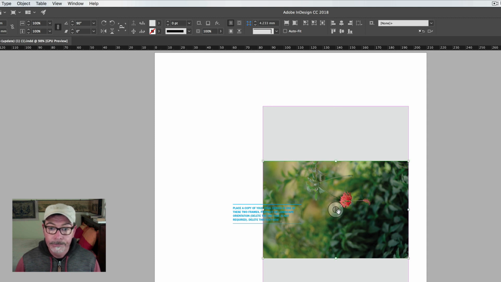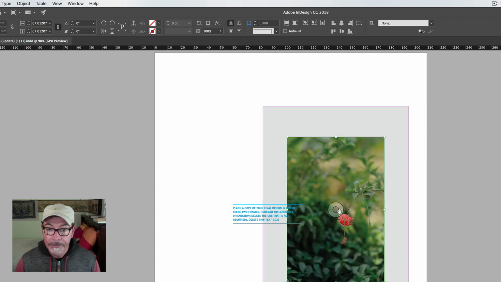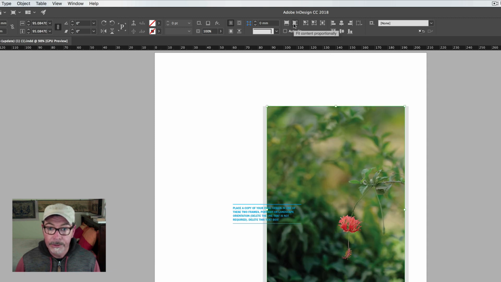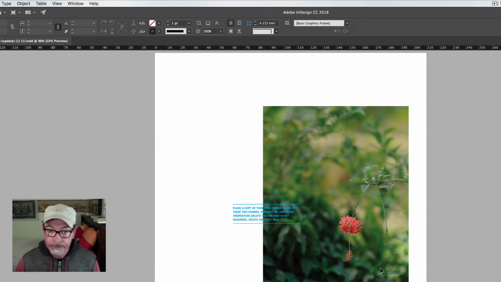Whoops, the content has been spun for some reason. So click on the content grabber in the middle, come up here and go back to 0. Now I've got the right orientation, and now I'm going to click here to fit content proportionally, and I'm going to enlarge it now to fit the sides as well.